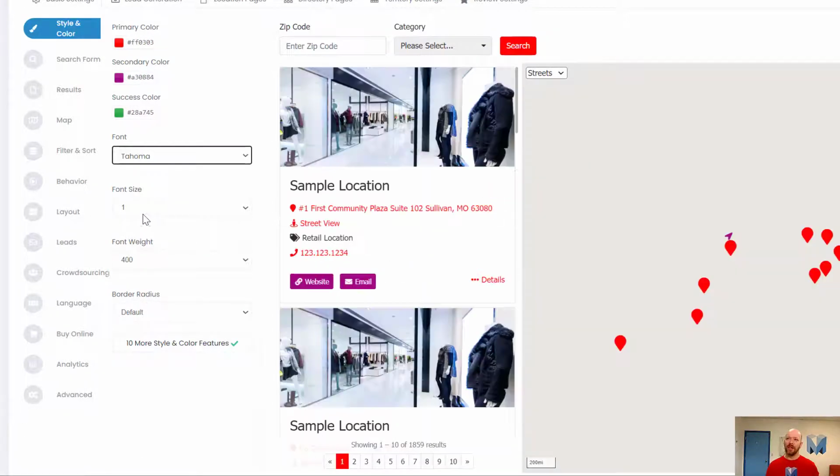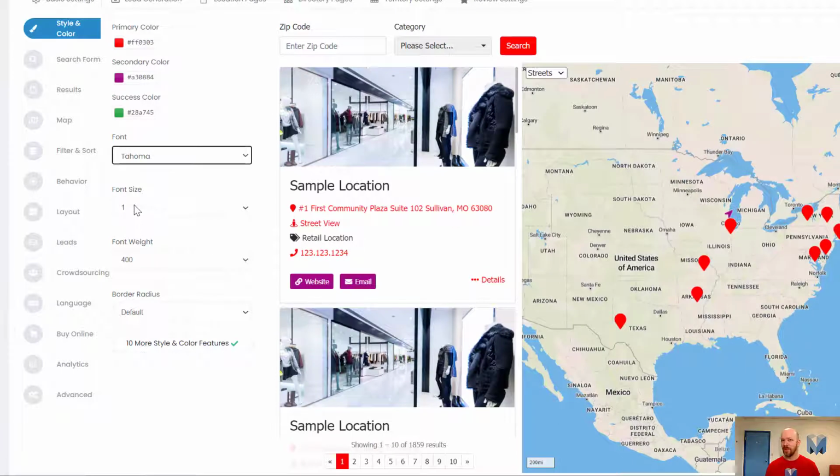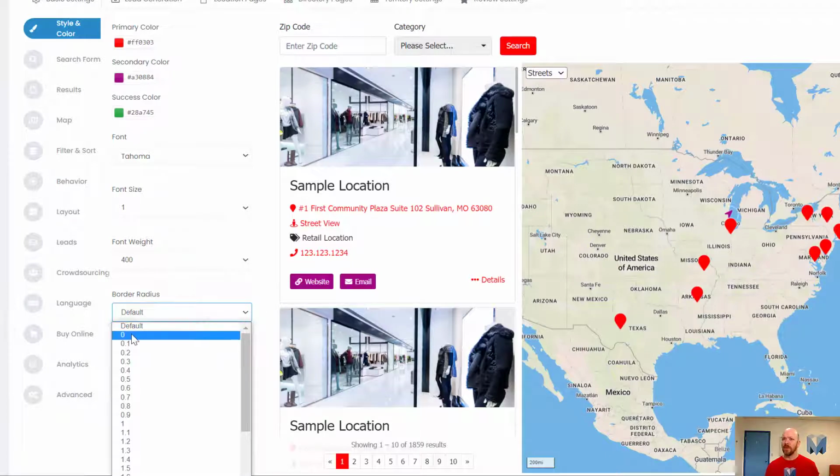I'm going to leave it at font size 1 because it's comfortable for the reader. Font weight allows me to have a stronger or more bold font. I'm going to leave it at 400 in this example. One of the other point-and-click options for styling is the border radius. The border radius controls whether these individual user interface elements have a curved corner or a square corner. Let's experiment with some of the options.